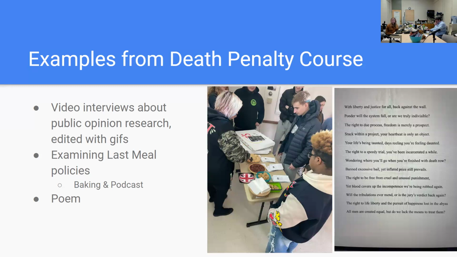I also had a student write poetry as it relates to the death penalty. So they sent their poem out to the class ahead of their presentation, and then they spent most of their presentation talking through the poem line by line and explaining what they were hoping to communicate, and also facilitating a discussion among the class on how the poem made them feel and how it connected to things that they had learned in the class and so forth.